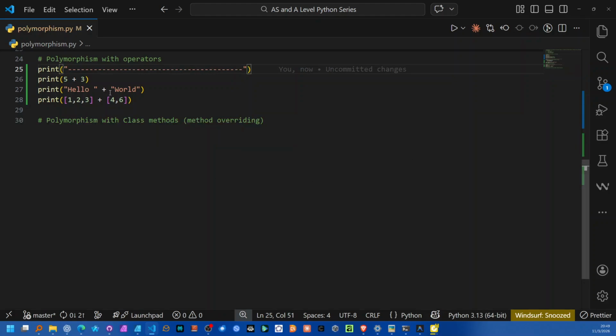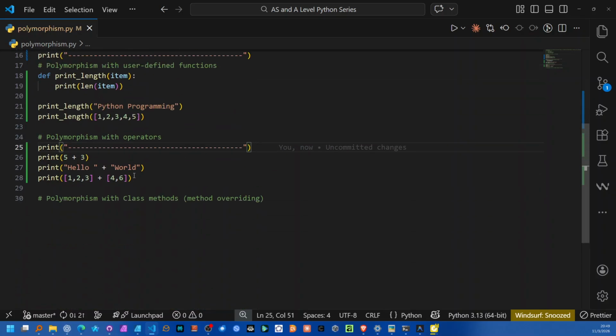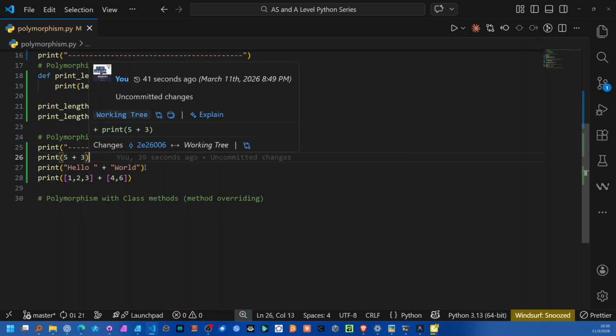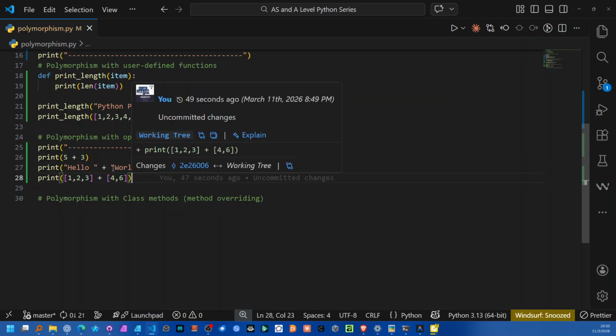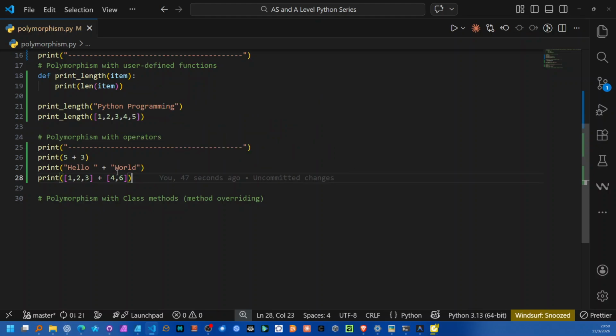So the plus operator, we say it's polymorphic because it can take many forms in different use cases. On line 26, it's adding 2 integers. On line 27, it's concatenating 2 strings. And then on line 28, it's actually concatenating 2 lists, as it were. So this is polymorphism with operators, right?